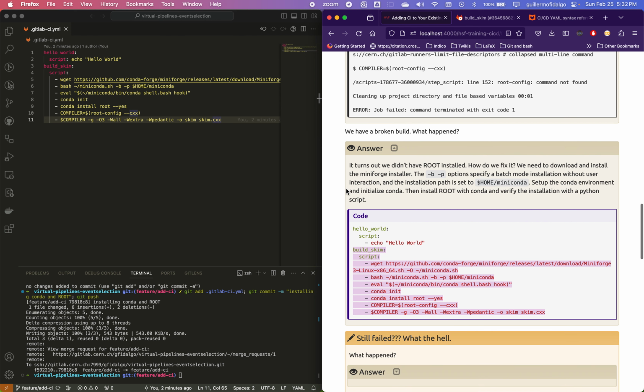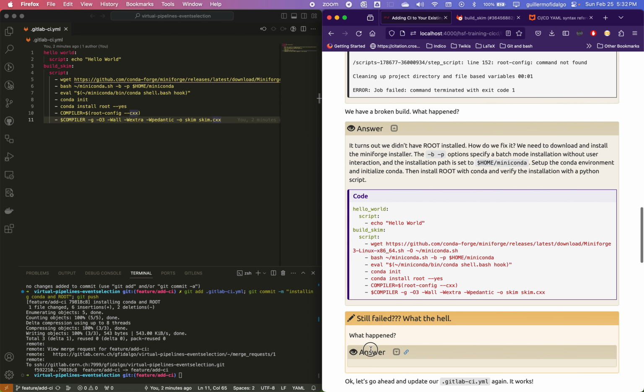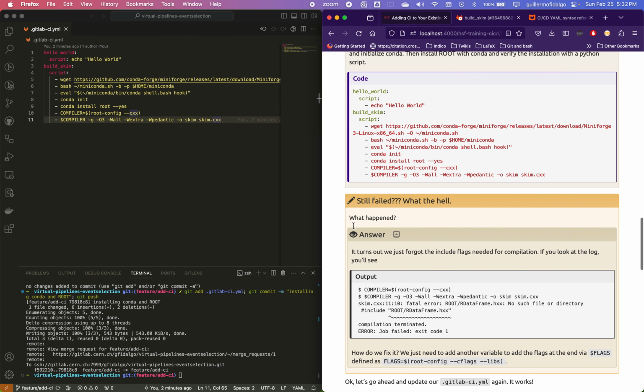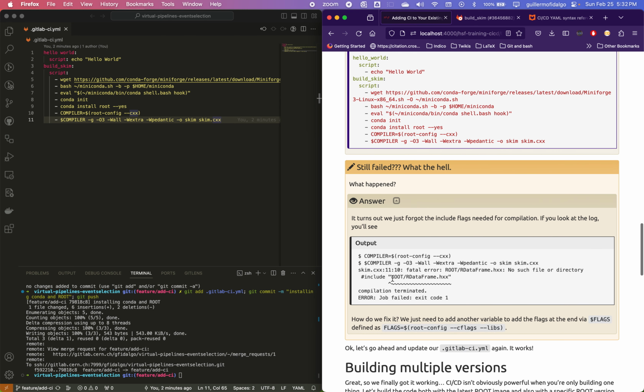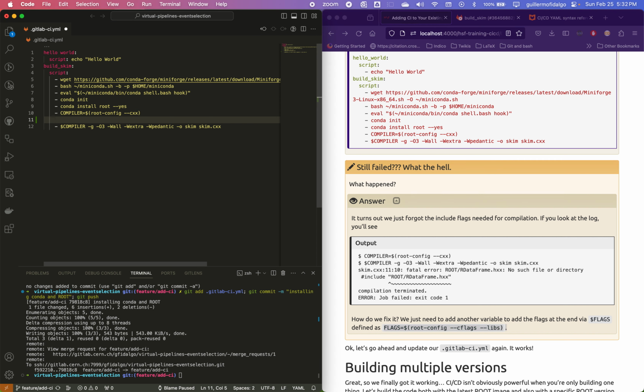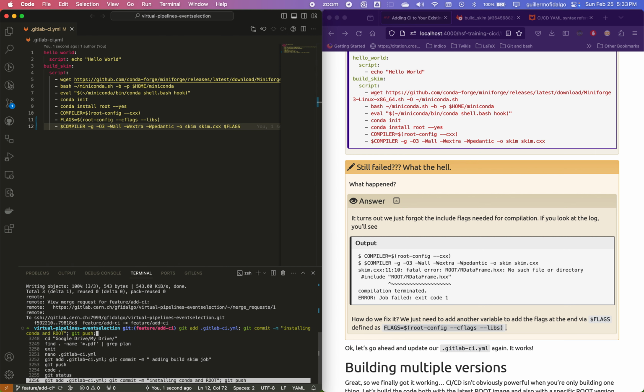So it turns out that we do have root installed, but we forgot to include the needed flags, because it seems that we forgot to specify how it should compile. So we can basically just add this line to our file that defines the flags, and then we can simply include it here, flags. That should be enough.